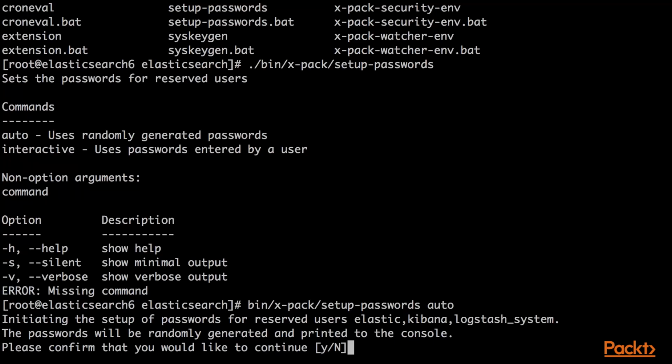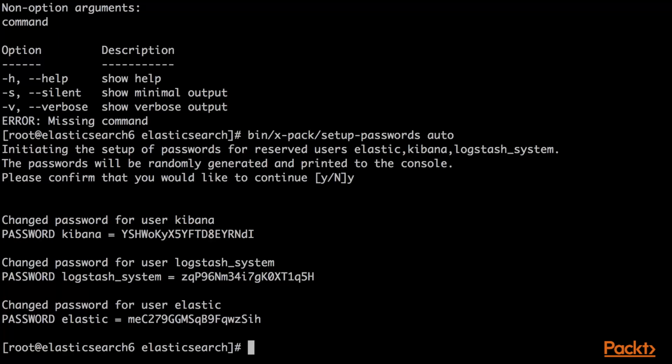The passwords will be randomly generated and printed to the console. So here now I would go into my Kibana application and take this password. So I'll go via /etc/kibana/kibana.yaml.